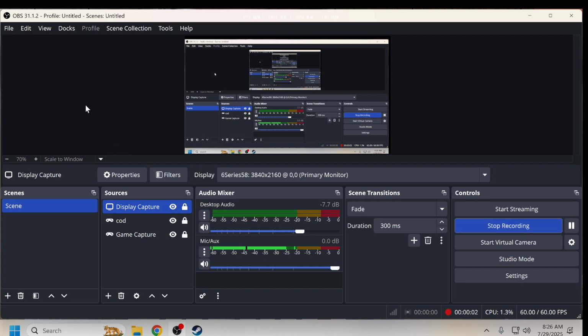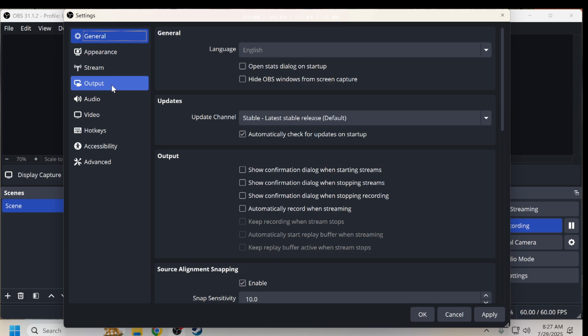So my buddy wanted to know the settings that I use in OBS. So instead of trying to send screenshots and other stuff, I figured why not make a quick little video of how I've got it set up. So if you want to check out your settings in OBS, go to File, Settings. He specifically wanted to know about my output settings.